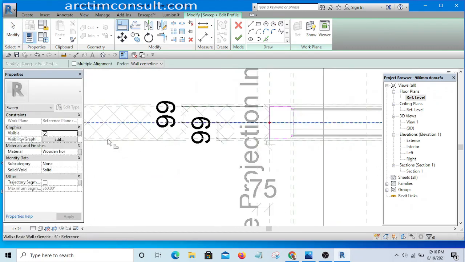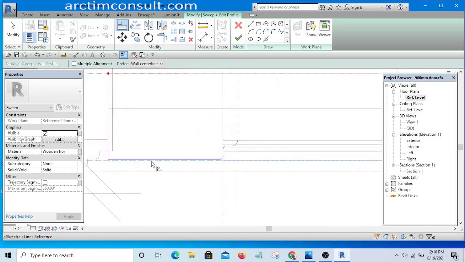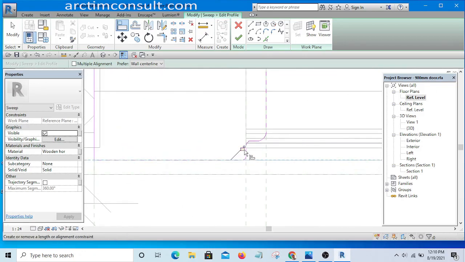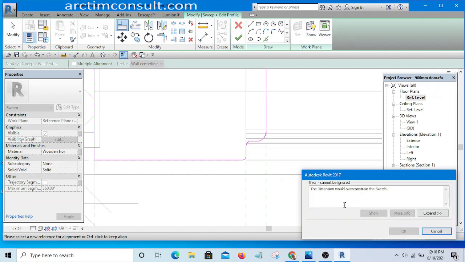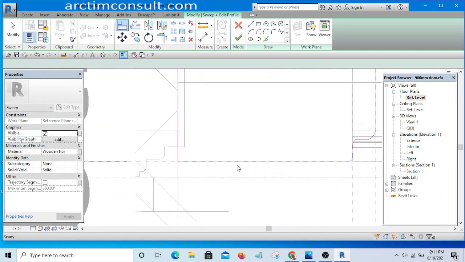So I'm going to align it further. The dimension would over-constrain, and let me cancel. Why?